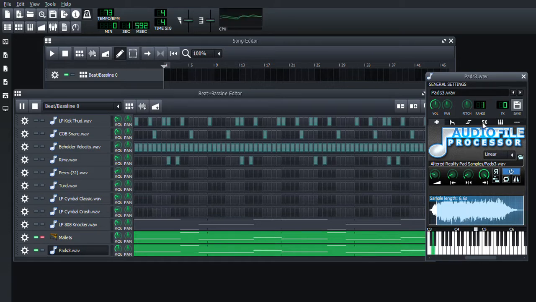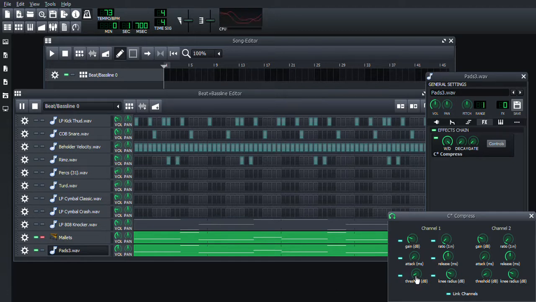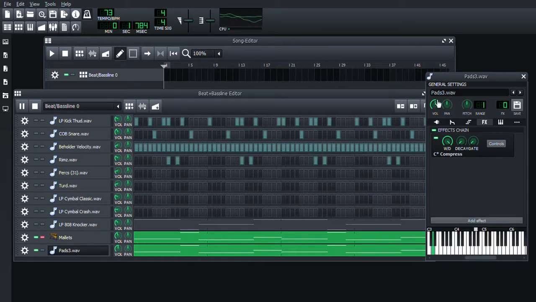So let's add our compressor to this as well, because that's what I do. So this is just a mono compressor because I compress things a lot because I tend to have a loud mix at the end, so I use a lot of compression. You do what's right for you. I'm not here to tell you how to mix your stuff. That's a whole different series of videos.